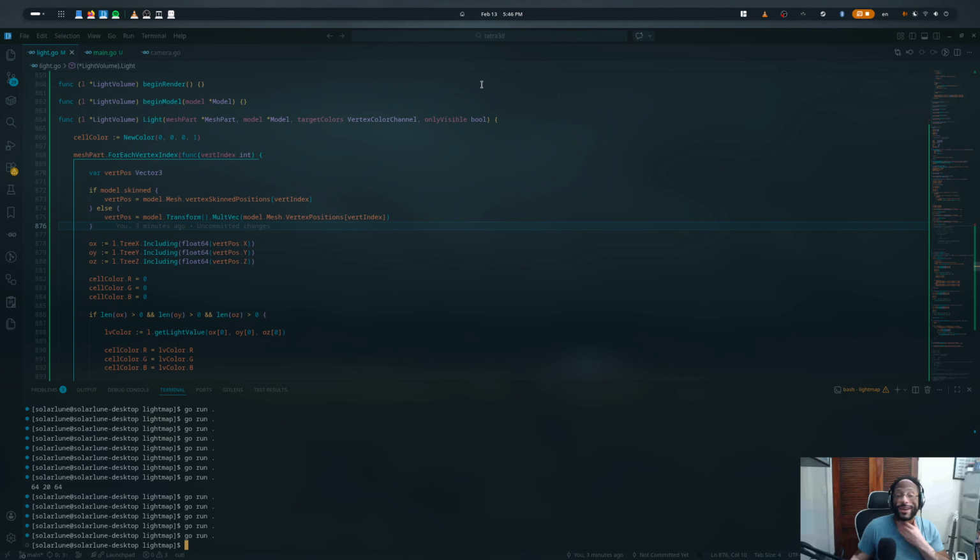It's gonna be crazy to have real-time lighting, kind of. Kind of real-time lighting. Anyway, I'm gonna stop here.